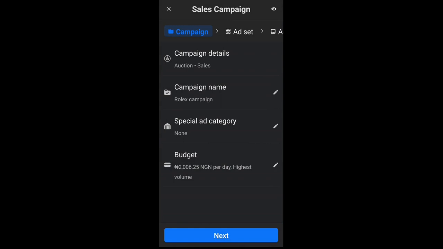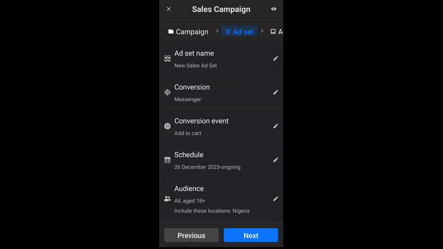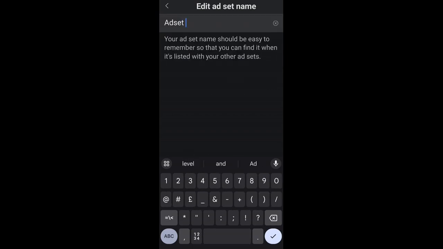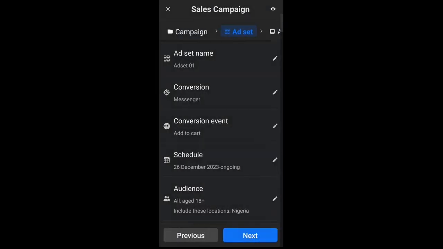So we have campaign level, we have ad set level, then we have ad creative level. So what you just need to do here on the campaign level is to select your auction and the sales objective. Then you click next, which is the ad set. The ad set, I'm going to name it Adset 01. Then you click back.